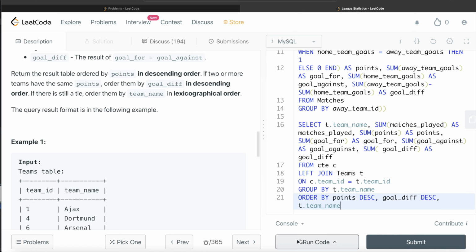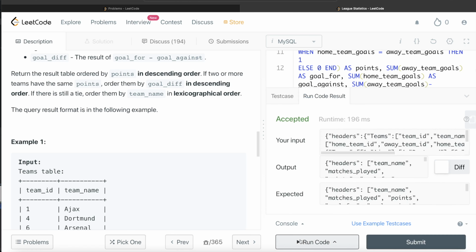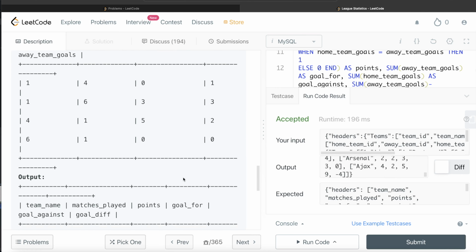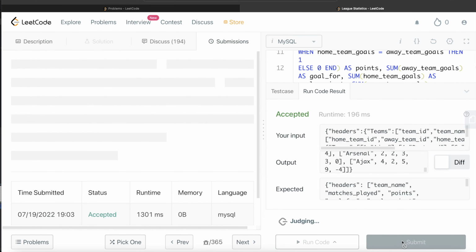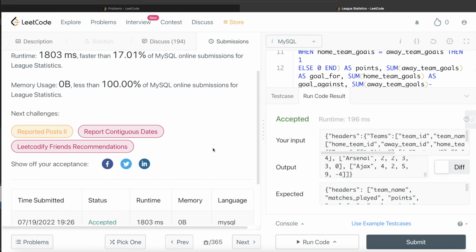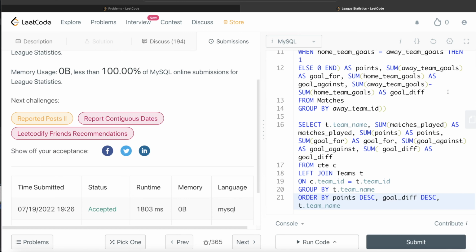Let me go ahead and run this to see what happens. Okay, so this is accepted. Our output is the same as the expected output. If you look at it, we got exactly the same output, right? And let me go ahead and submit it to see if it passes all the test cases. So yep, this passes all the test cases, and this is how I do it.